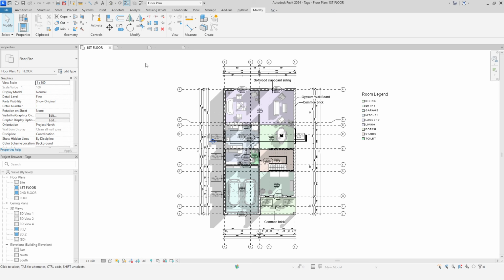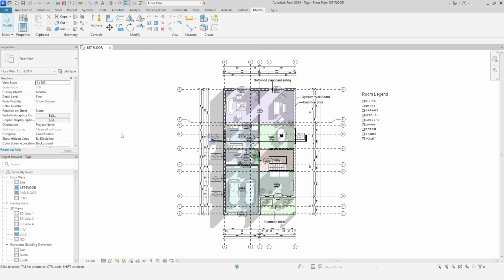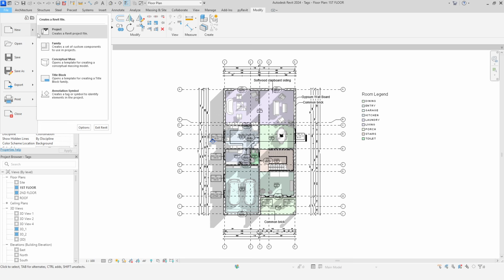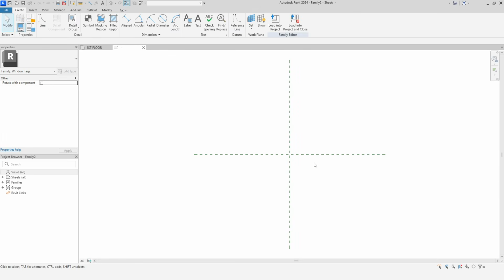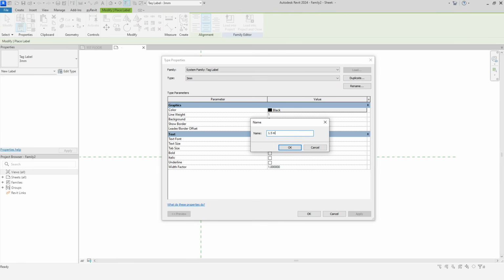So, we have learned how to edit existing tags. In the next part of the video, we will show how to create a custom tag. We go to File, then New, then Family. Then we go to Annotations and select Metric Window Tag. We can see 2 reference planes. We click on Label. Immediately, we go to Edit Type and create a new text size of 1.5 millimeters.